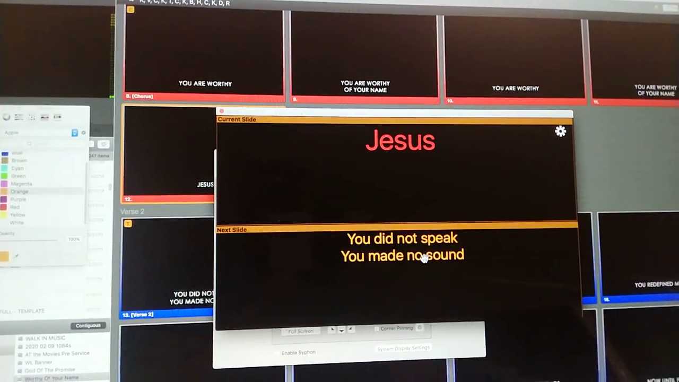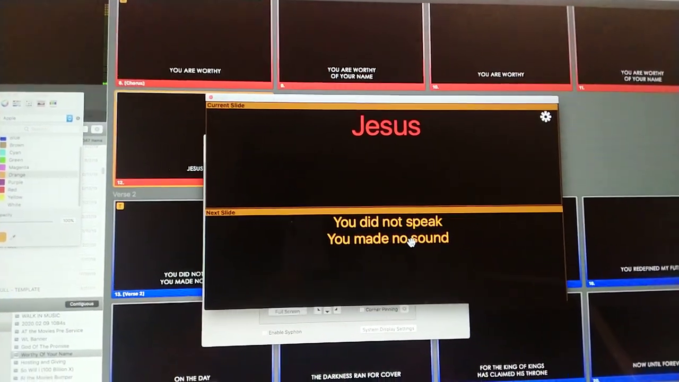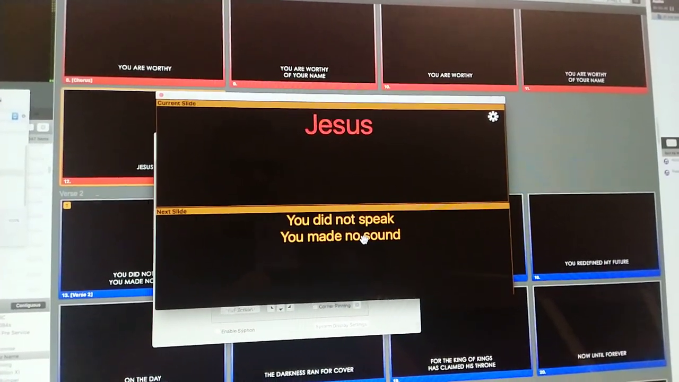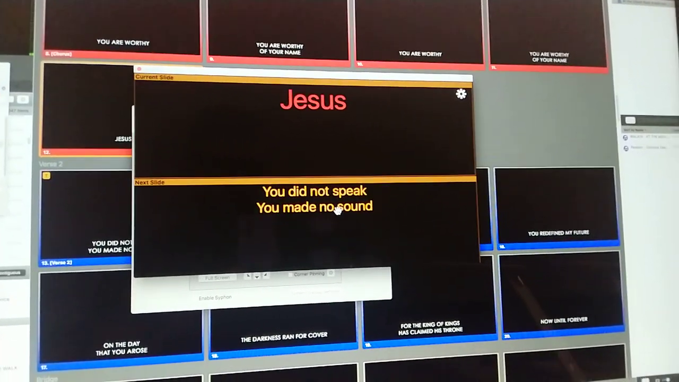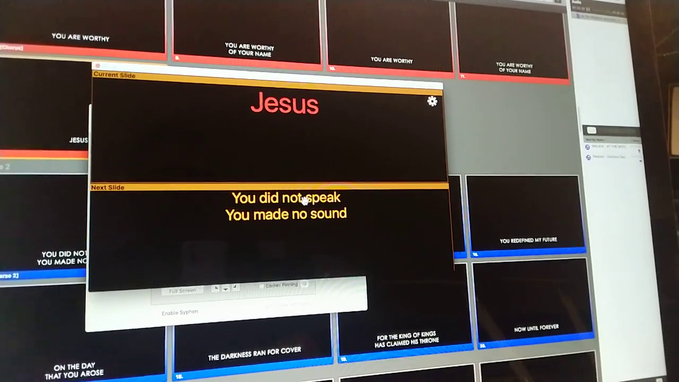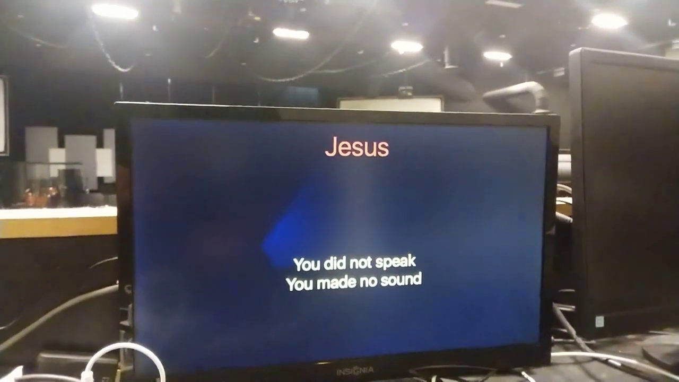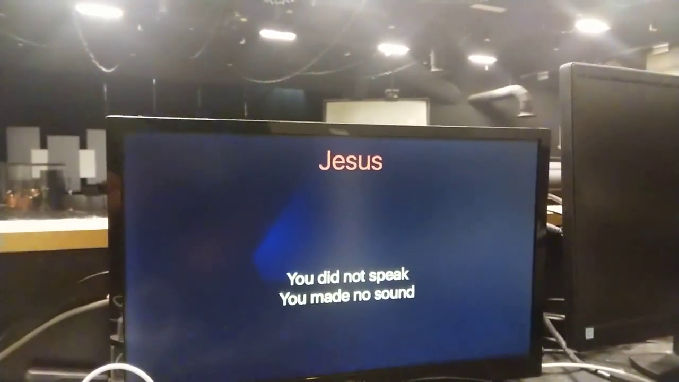We use red and orange because it's not as bright in the room. Those TVs, if you use white on the lettering, those TVs will actually light up the room. So, sorry, let me adjust my hand on the camera. So we use red and orange, it's not so bright. So here we have current slide on top, next slide on bottom. If we go over here and look at the confidence monitor, it'll show current slide, next slide.